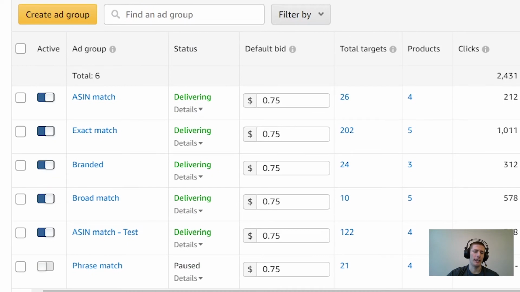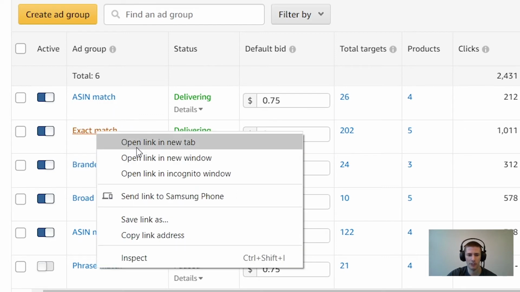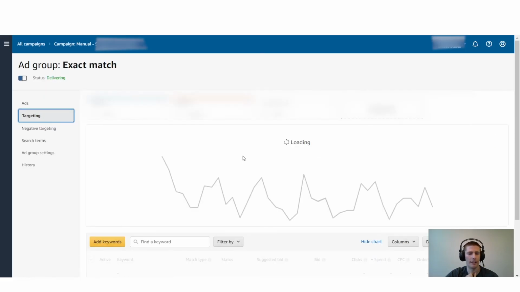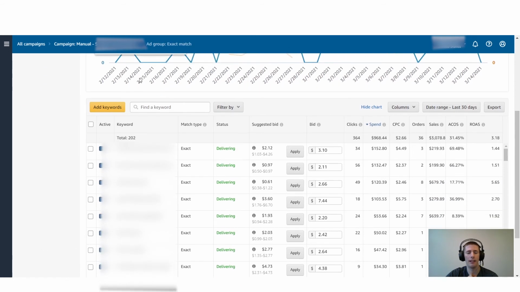So we understood that you are funneling profitable search terms and ASINs into the exact match ad group and the ASIN match ad group, and if the search terms are branded, you put them into the branded ad group. Let's consider an exact match ad group, and you know that you optimize these ad groups in the same way. So let's just pick the exact match here. To optimize it, you go to targeting, and in targeting you have your list of keywords or search terms, because these are actually exact match search terms.